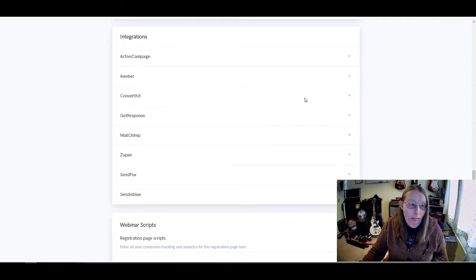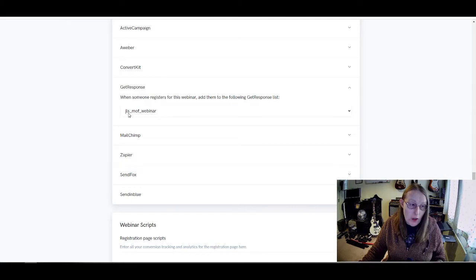Fairly simple. And then this is where your integrations are happening. As you can see, it supports quite a few different integrations for autoresponders, and one of the best ones is it's got Zapier. So if you use Zapier a lot, then you can have a field day with this, because you can integrate it really, really well with Zapier. I use GetResponse, so this is my email list that I created up in GetResponse itself.